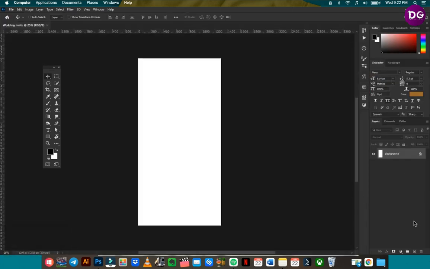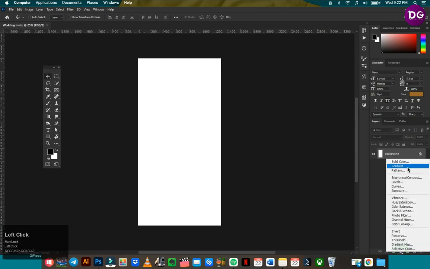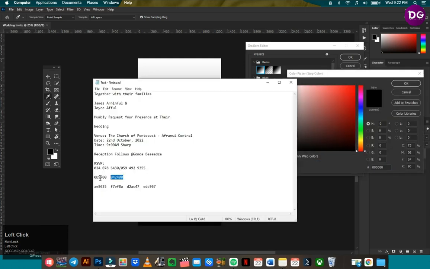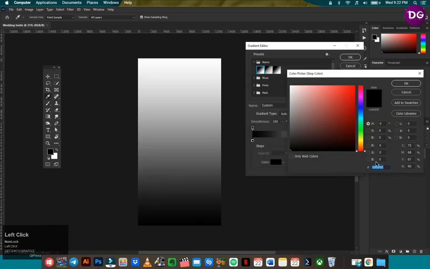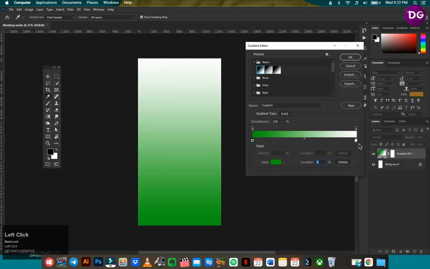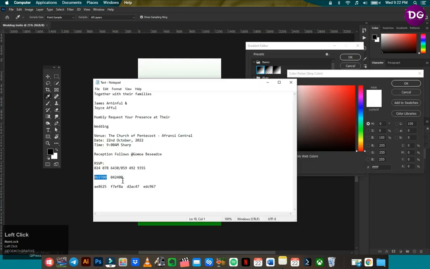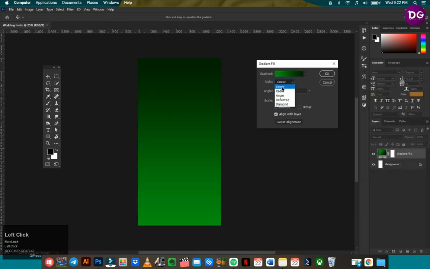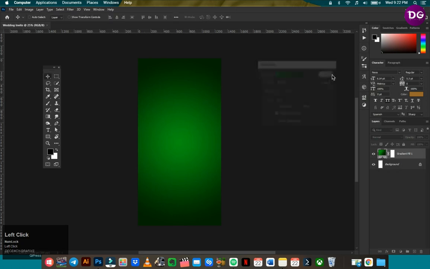So I have my canvas here and I'm going to use gradients, that is green gradient. I'll come for the very basics. Then for the colors, I jotted down the hex codes, so I'll just copy the hex codes and paste them right here. Copy and paste. Really good. Afterwards, I'm going to change this to radial, and now I'm good to go.